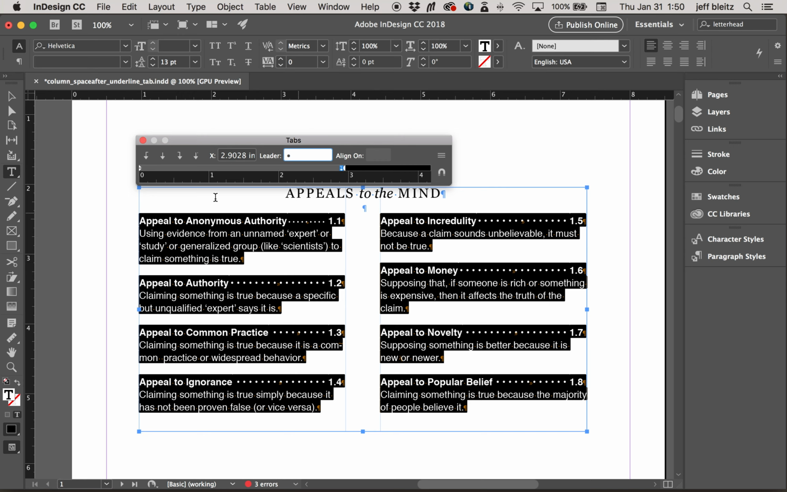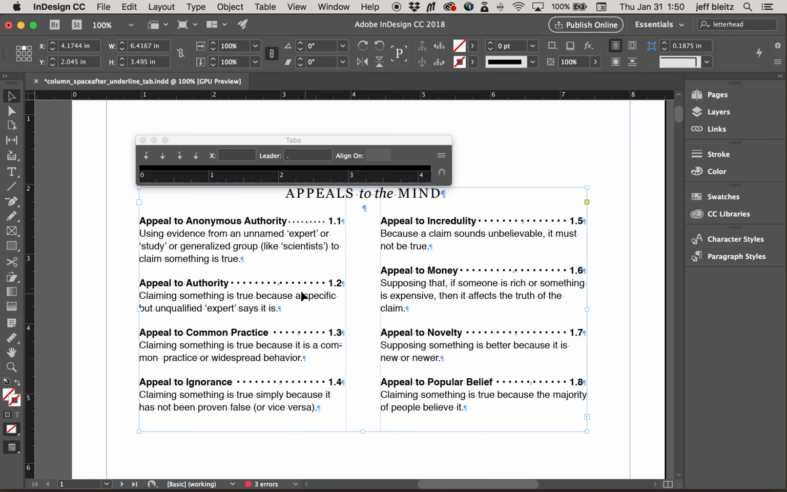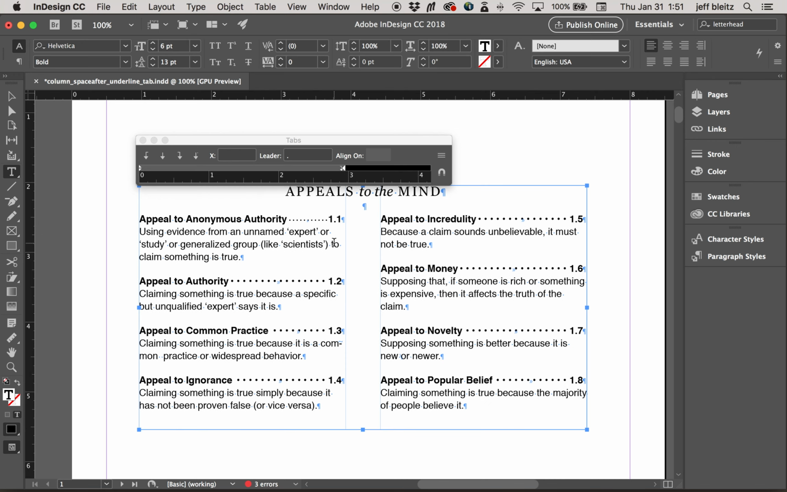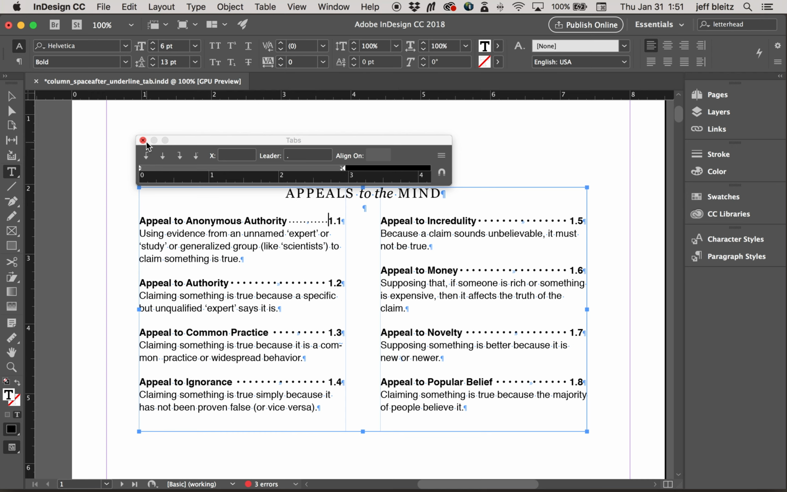One of the things about what you're seeing right here is these dots are a little bigger because I've already gone in and just to the tab character itself, I can make that text smaller. So the tabs down here are 10 point, the tab here is 7 point, 6 point. But that's an introduction to the tabs window and how you can use it to align your text in InDesign.